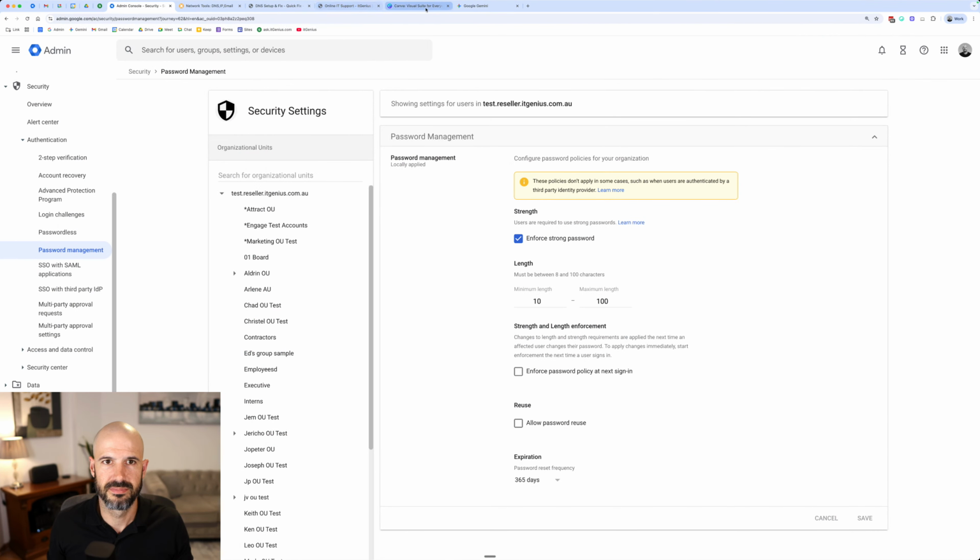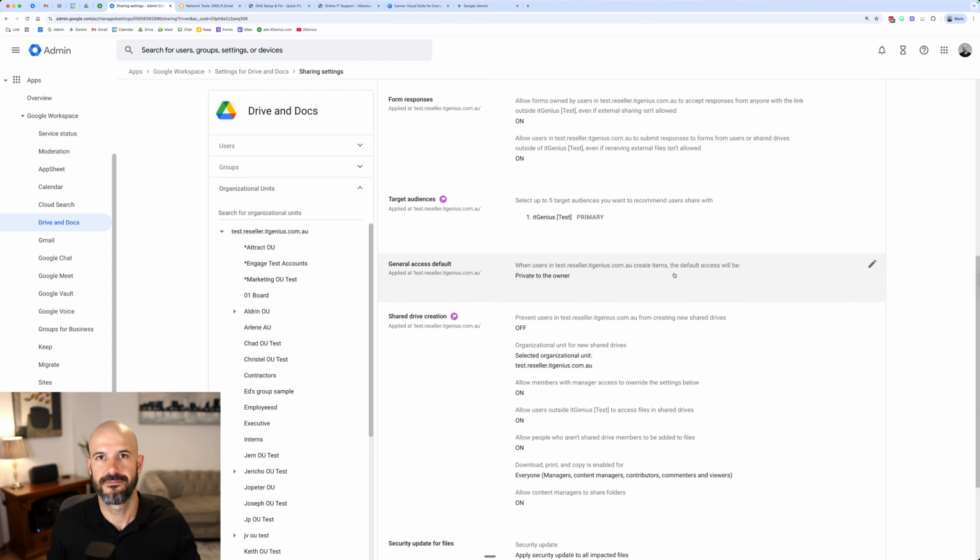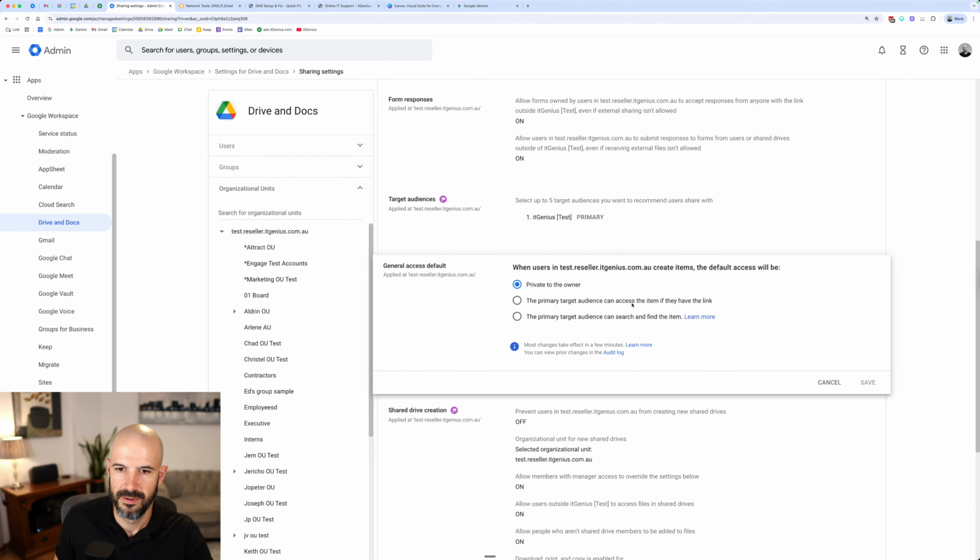One is restricting file sharing. So by default, when you share files in Google Drive, sometimes, depending on when your Google Workspace account was created, some companies have the default option where the default file creation is set so that either files are public or files are available to everybody in your business. And that is not ideal at all.